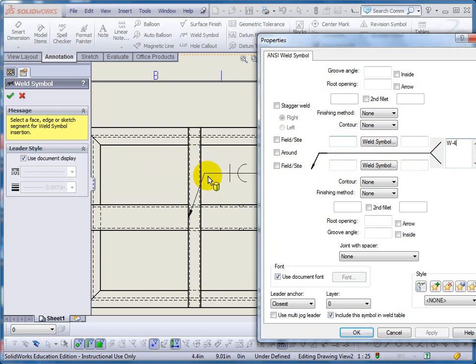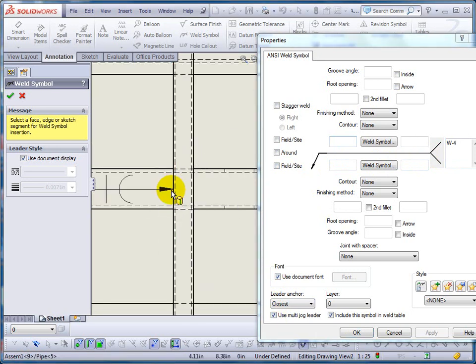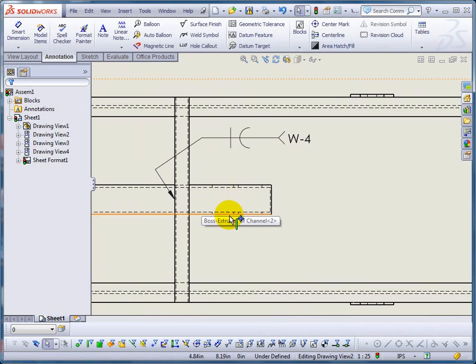Now to make this a multi-leader, I need to go to the multi-jog leader button. It's going to ask me to select my start point again, but now I can say let's put another one here, let's put another one up here. When I'm done, double click like that to place it, or right click and then select end leader. If you don't do that, you just have to redo the thing when it's all over. So that's how that one would look.